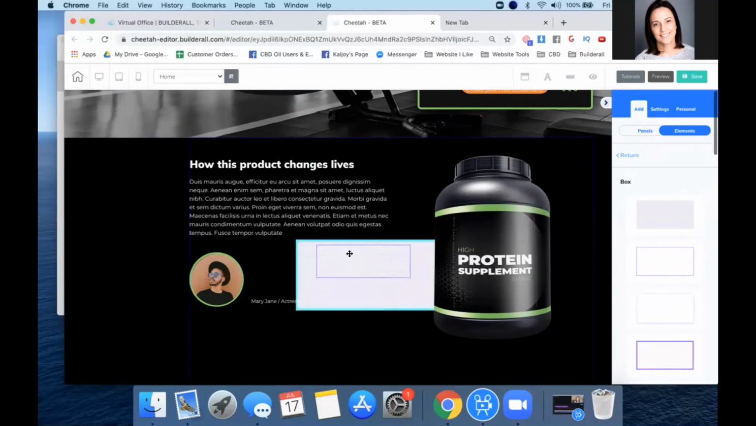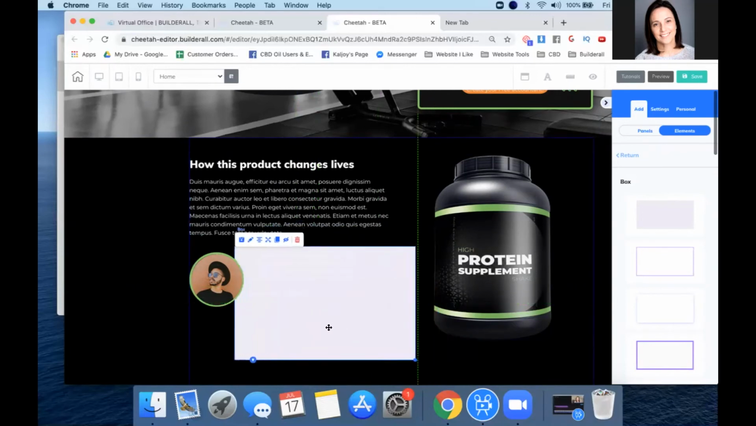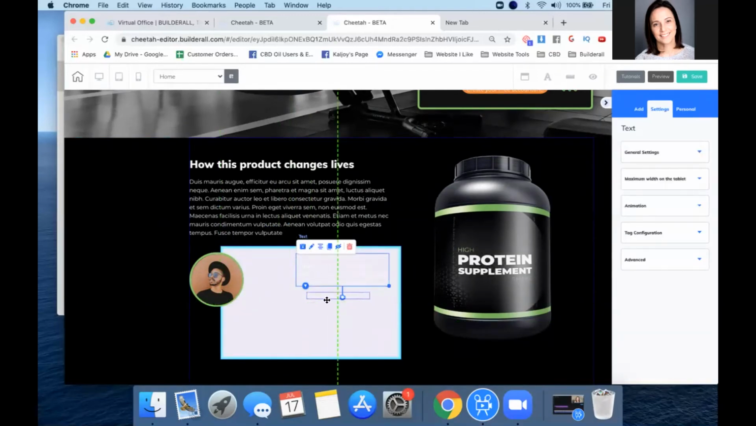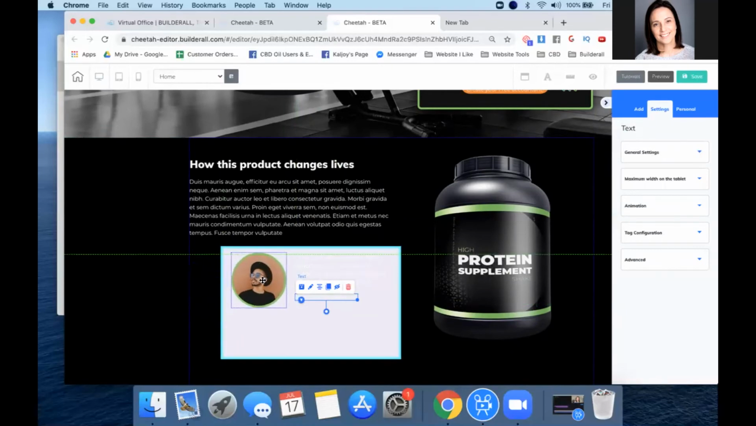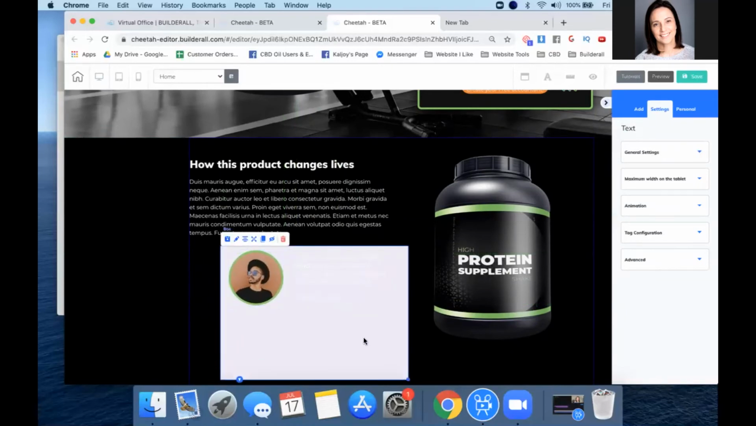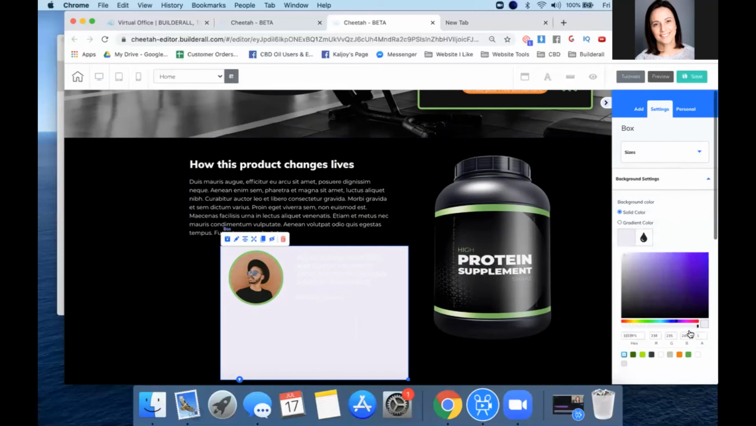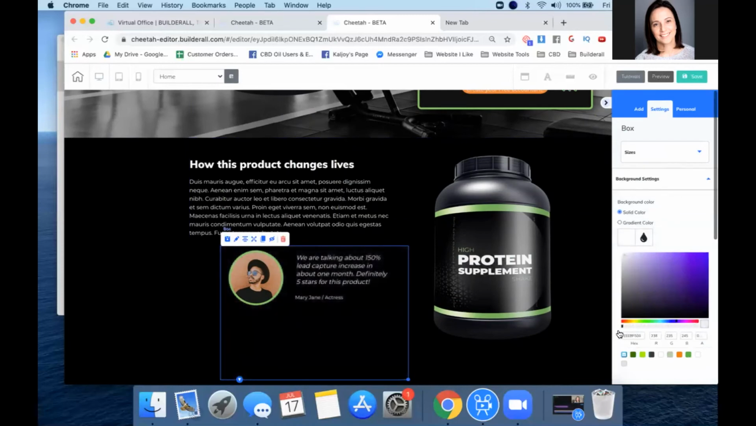And now I'm going to take all these little elements and I'm going to put them in there. I'm going to make my box a different size, bring it over there and put the writing in there, that one over there, and the picture in there. Now that's going to be my testimonial box. I also want to make the background settings. I don't want it to have a color, so I'm going to pull this gradient all the way over to the side so that it is transparent.